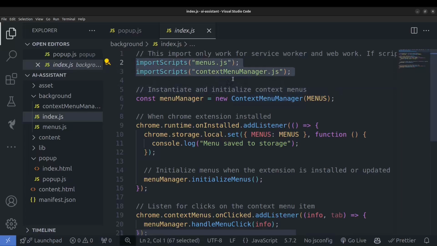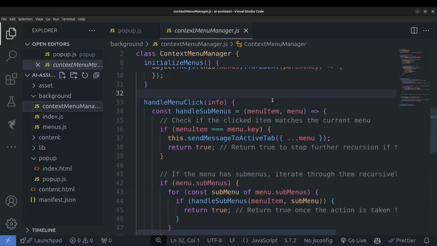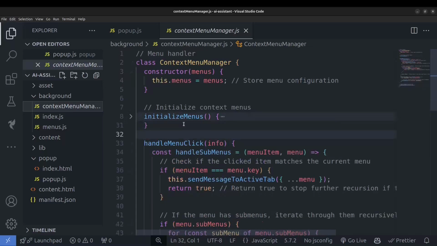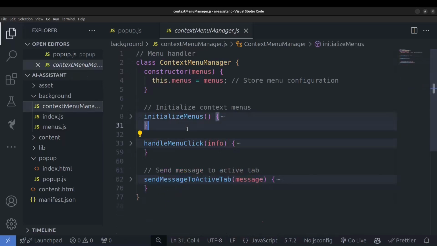And I just import menu and also the context menu manager, which is a class that will handle our main logic. Main logic means it will handle creating our menus. It will handle the click event from the menus when we click on a menu, and then it will also handle sending the message to act.